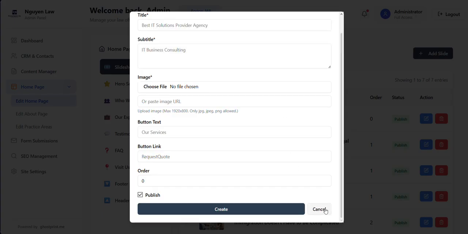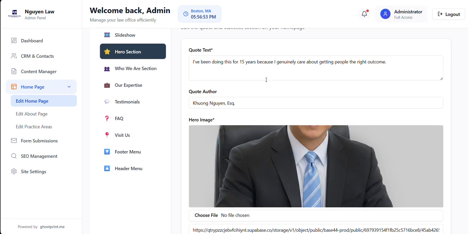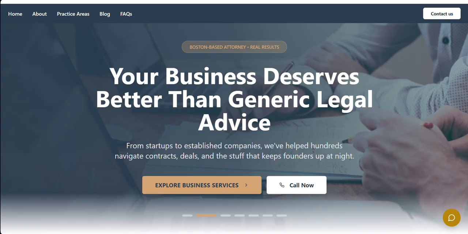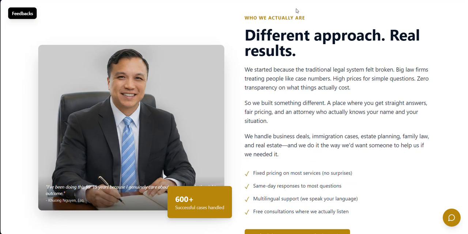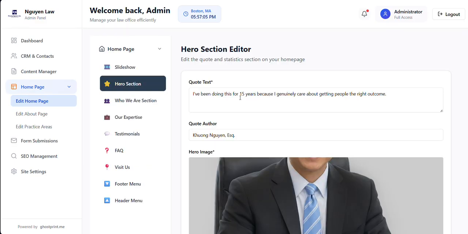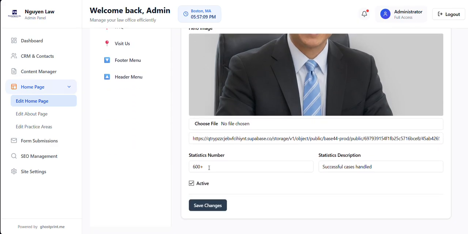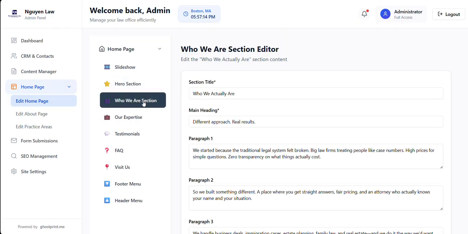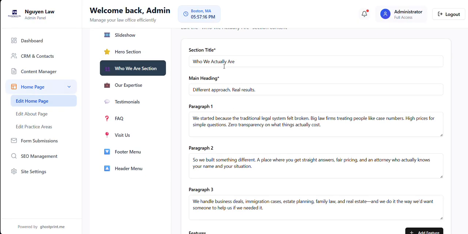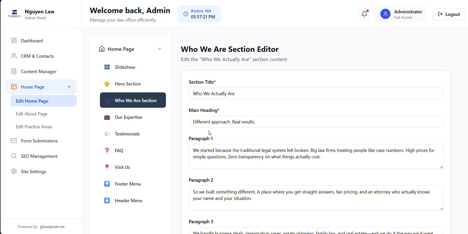Great. As you can see, everything looks fine, including the hero section. Hero section is basically this, who we actually are. The images, you could just upload it there and change it. As you can see, you could change the information, everything, you know what I mean? And you could just change it there. Who we actually are, information, all that stuff, you can see it there.